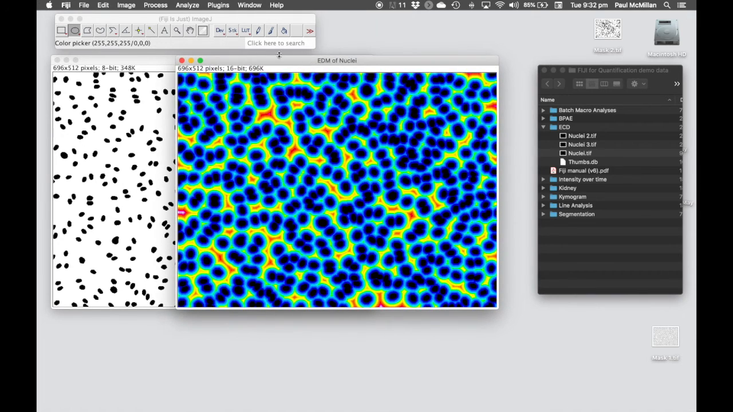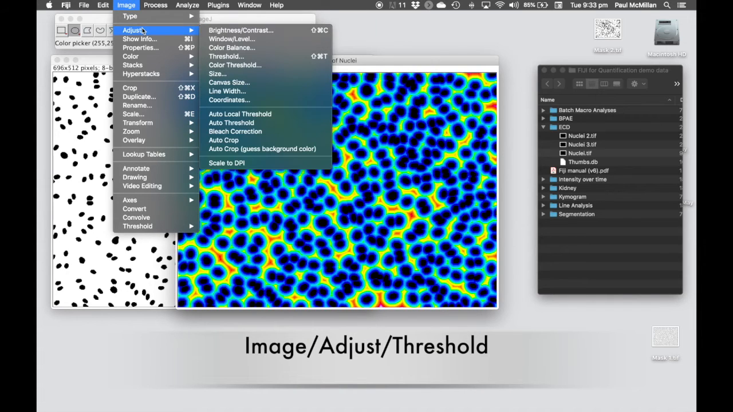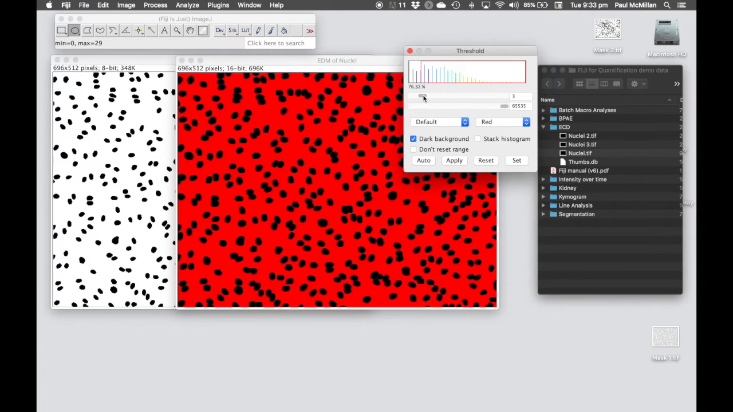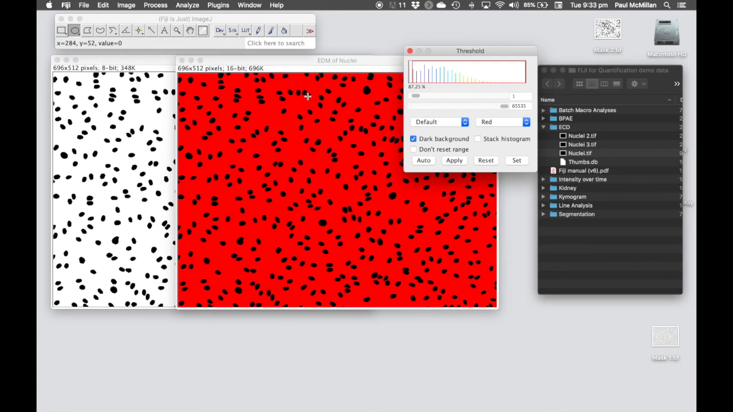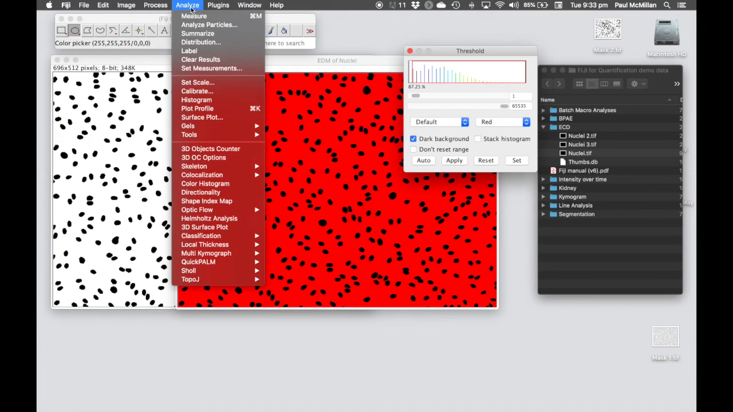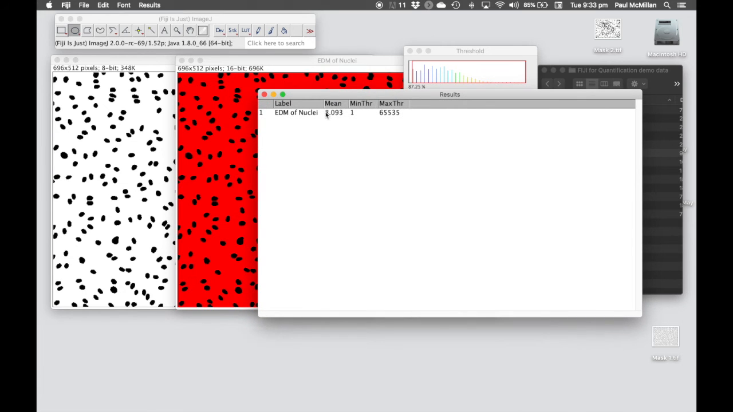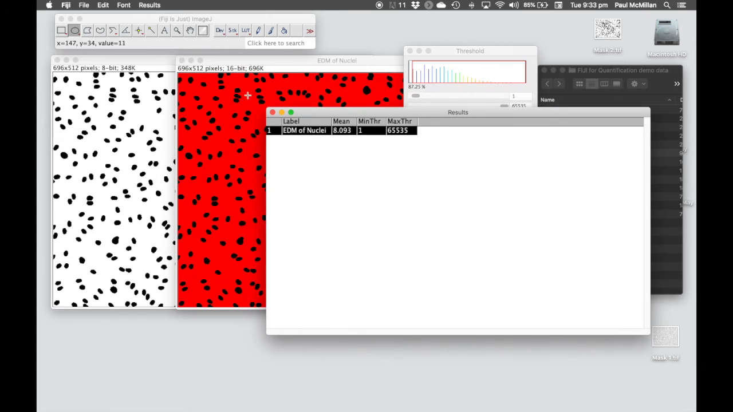So make sure we've got this window selected, Image, Adjust, Threshold, and we want to bring that down so we're at 1, so we're not quantifying our structures, but we're looking at the intensity beyond those. So 1 to 65,000 grayscale values on a 16-bit scale. Again, we're not going to hit apply here because we're quantifying what's in the thresholds. We go to Analyze, Measure. And this is giving us a mean intensity of 8.093 across the entire image.